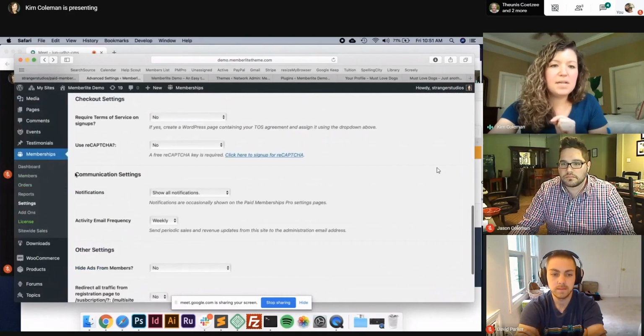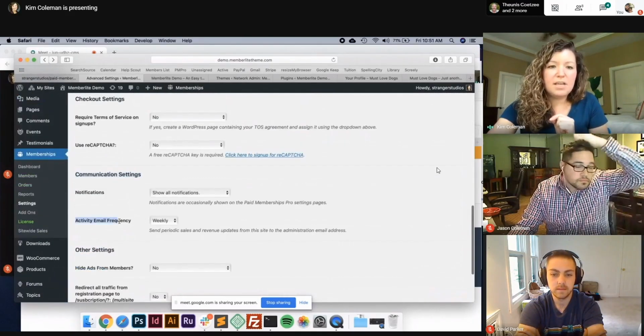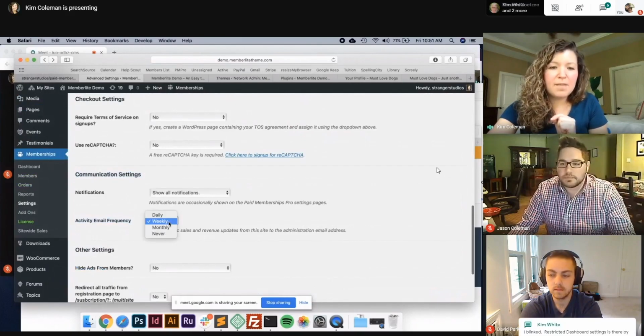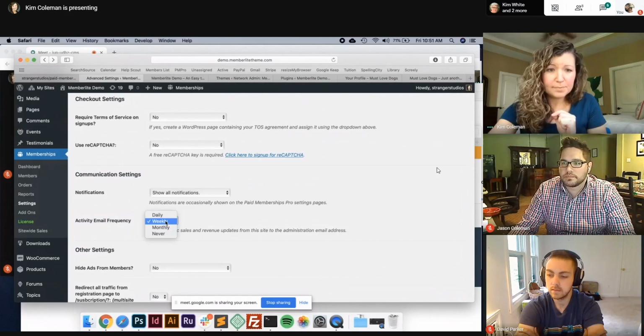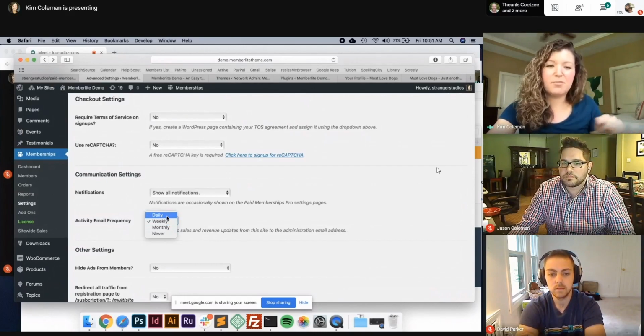This is something else that updated here. Activity email frequency. This is the admin email that goes out recapping what you've done on your site. So I think depending on how active your membership site is will determine whether people are going to select a daily feed of this information. We have that on our site right now, and you can obviously disable it if you don't care.